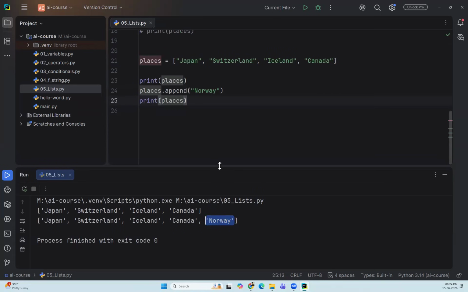Now let's say I want to remove one item. So I added Norway. Now I want to remove Switzerland because I already visited it, so I don't want to go there again. So now let's remove this. There is a list, and from this list, I just want to remove Switzerland. That means any one item basically. So places.remove. That is the function. And what we want to remove, we have to pass that value.